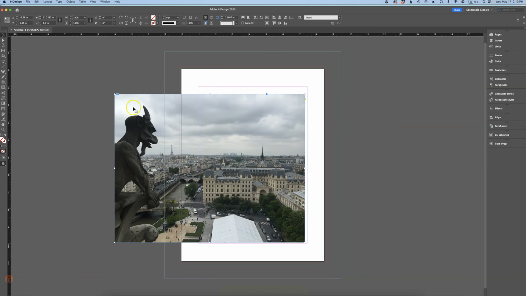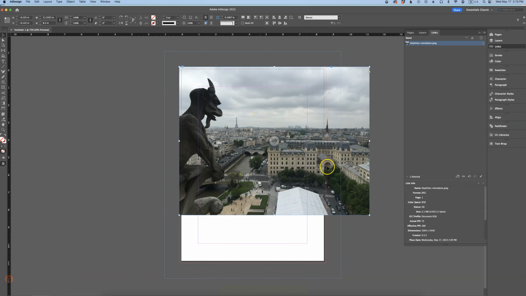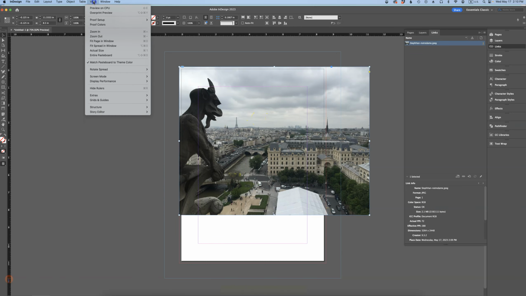When you click on it, it brings in the image at its full size, and there's a little link icon over in the corner that tells you that this is a linked image. And if you go into your links panel, you're going to see this: the name of the file, some more info about it, and all this. I'm going to put it on my layout.